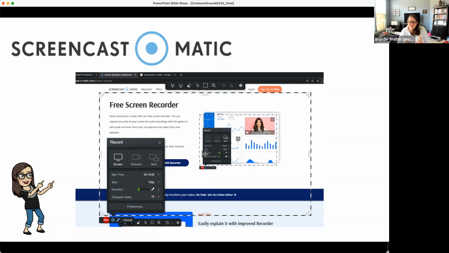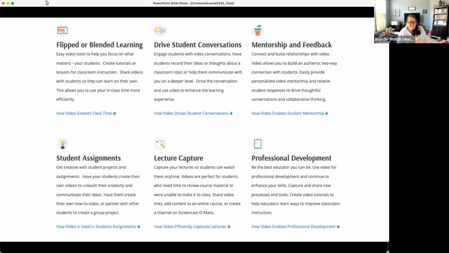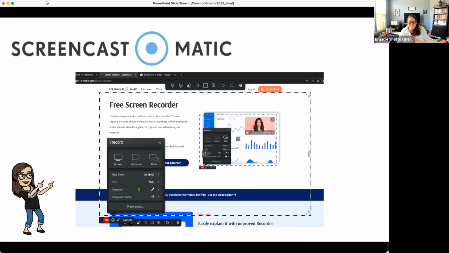You can just record your screen. You can record your screen and your webcam, or you could just do your webcam if you just want to make a video of yourself speaking. So it gives you some different functionality there. You can see the max time is 15 minutes. And I think when we're thinking about making videos for students, we don't want to go much past that anyway, because we know attention spans are short.